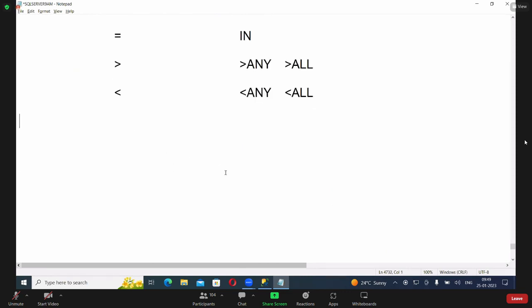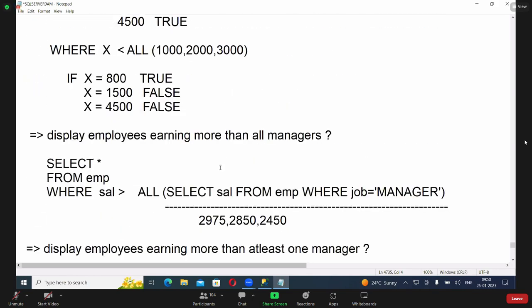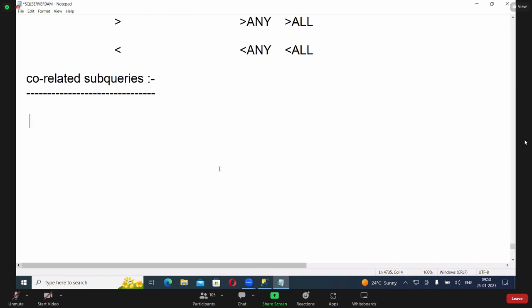What is the next one? Correlated subqueries. Sir, the subqueries we have written till now, all these subqueries are one category. Correlated subqueries are different category. The subqueries we have written up to now, all these are one type. Correlated subqueries are different type.